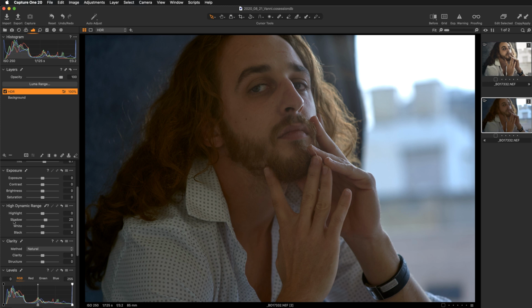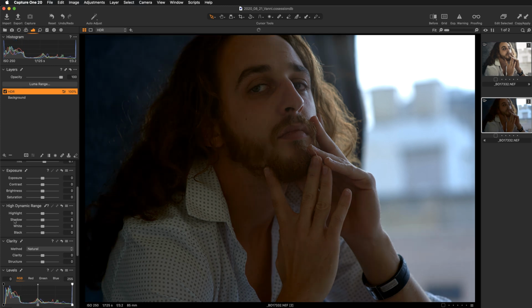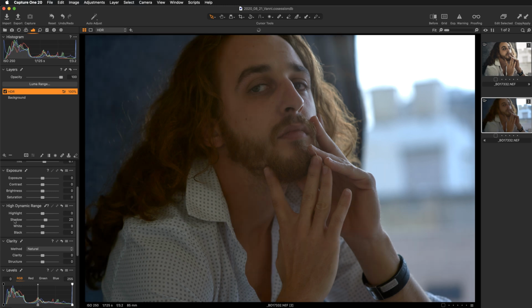So let's click on the shadow word, so that way I can see the before and after. I'm going to leave it at about 20. We can always get back to this layer and readjust it if there will be such a need. As a next step, I will be working with curves.